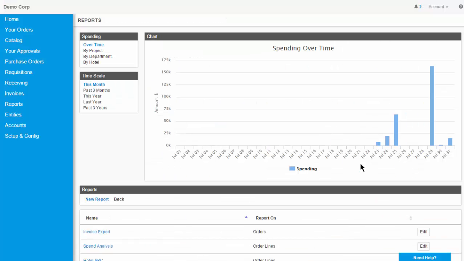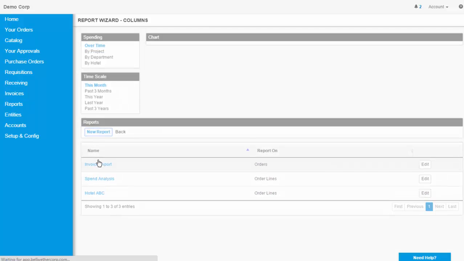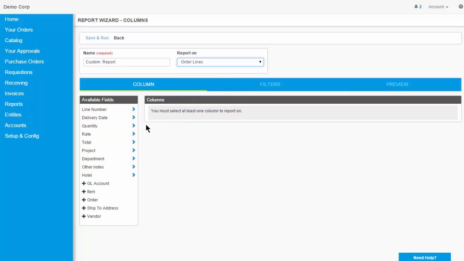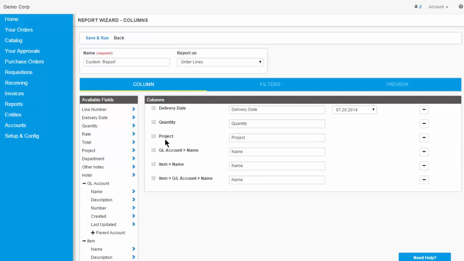BPM also has extensive reporting. In addition to providing you with immediate information about the most common types of reports, you also have the ability to create custom reports. To create a custom report, you first name your report, select what you would like to report on, and then select the fields that you would like to add to your report. If you'd like to change the order, simply select the item and move it.